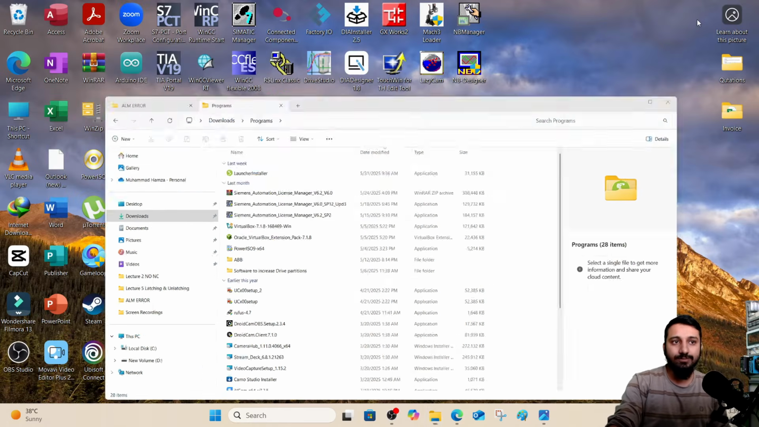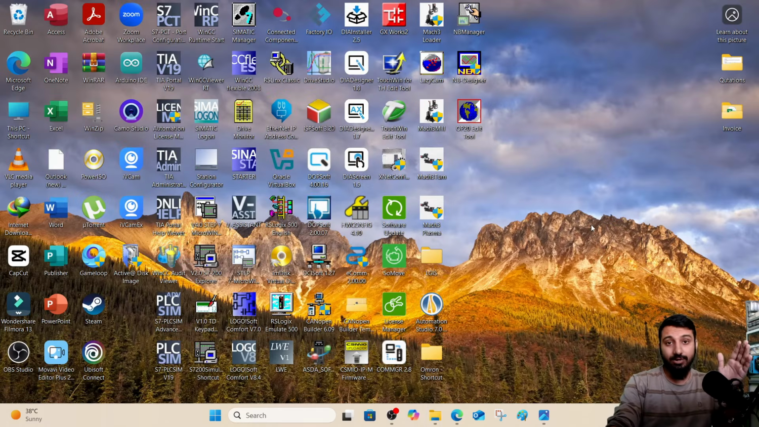So what you are going to do: if you have no file missing, you are going to install the update of version 6.2 or 6.0, depending upon the version that you just checked through ALM or through TIA portal. That is number one. Number two, if your file is missing, do not install the update. Go for the third step.